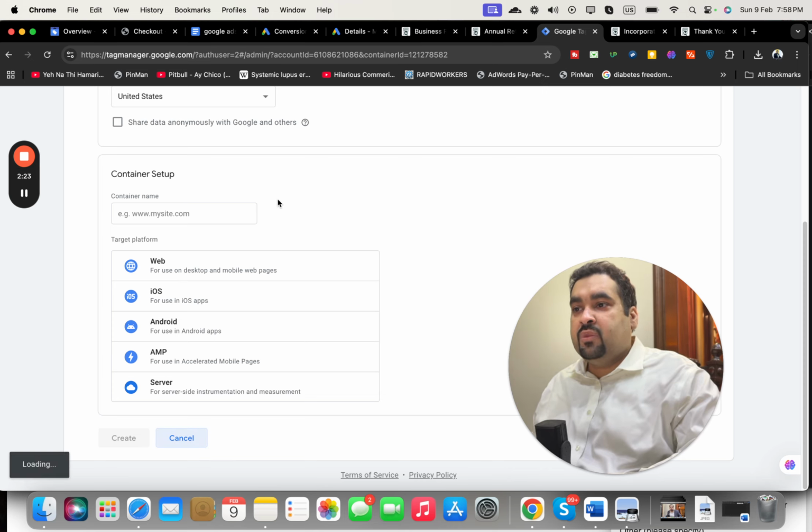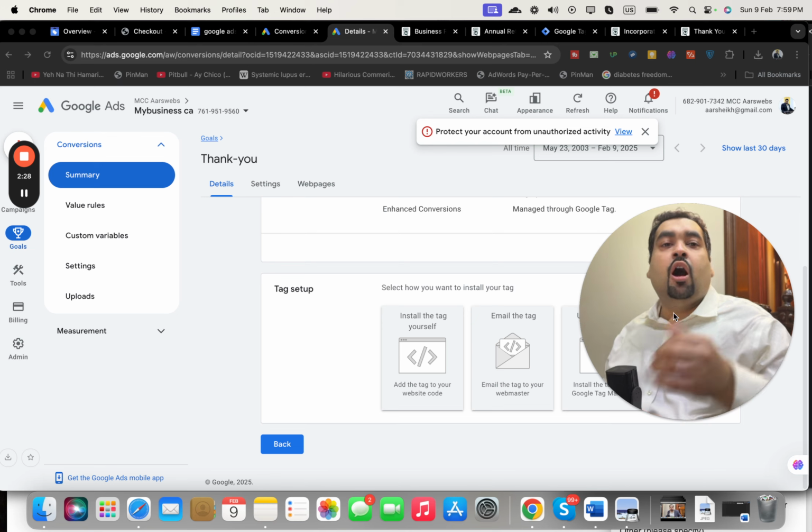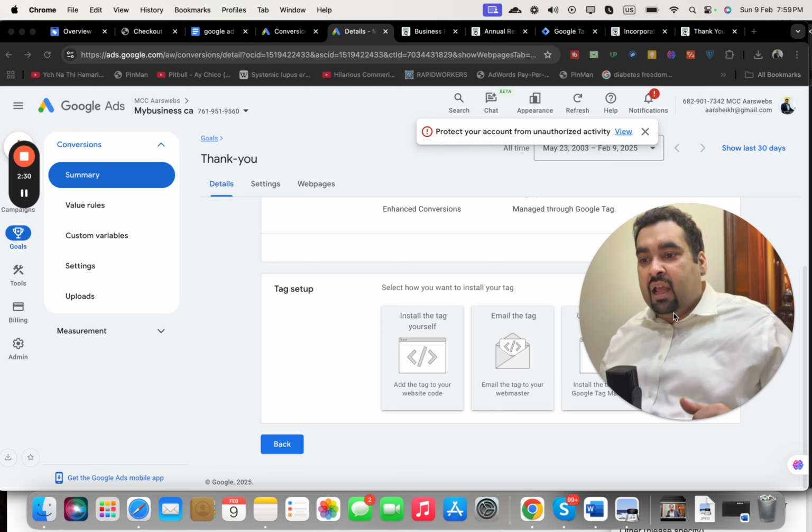The other way is using the Google Ads website code. However, the tag code which you will use on Google Ads will be different, and you have to put it in manually, so that can be time consuming.